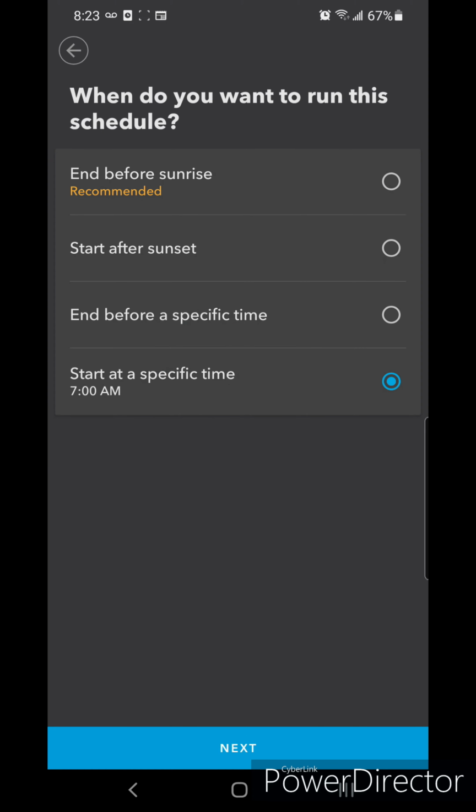If you select start after sunset, it's going to start after sunset, obviously, or if end before a specific time, it's going to wait till a random time in the day to turn on. What we want is consistency, just to know how much water it's getting. If we select anything else, it's pretty much a crapshoot. So we want to know exactly how much water it's getting.